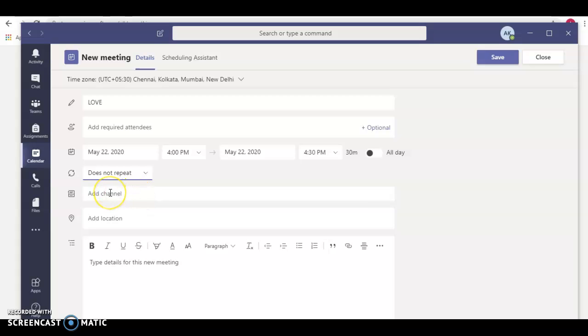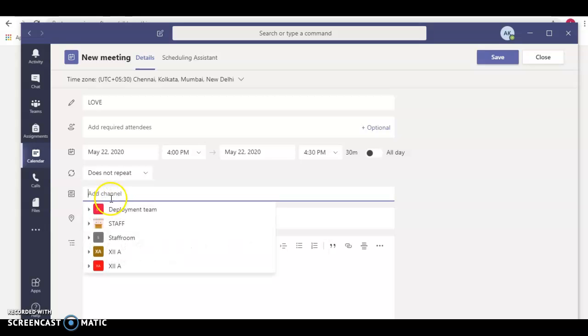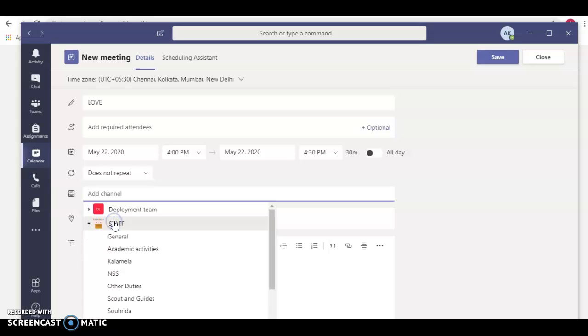Add channel. Here you can add the people who are supposed to attend the session. By clicking this link, you can see all the team channels. These are the different teams I have created. Suppose I click staff. Under the staff, I have so many channels.